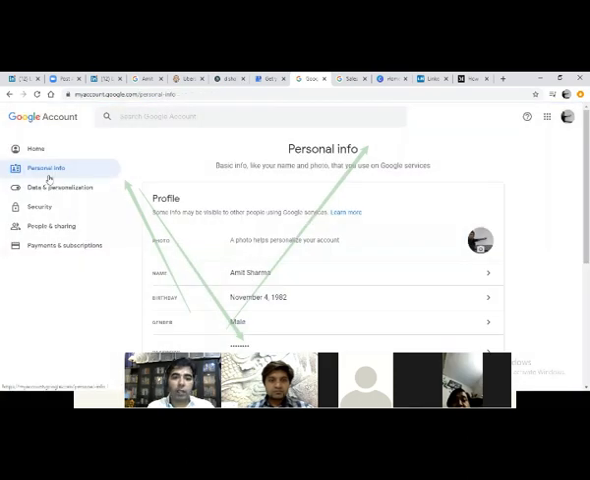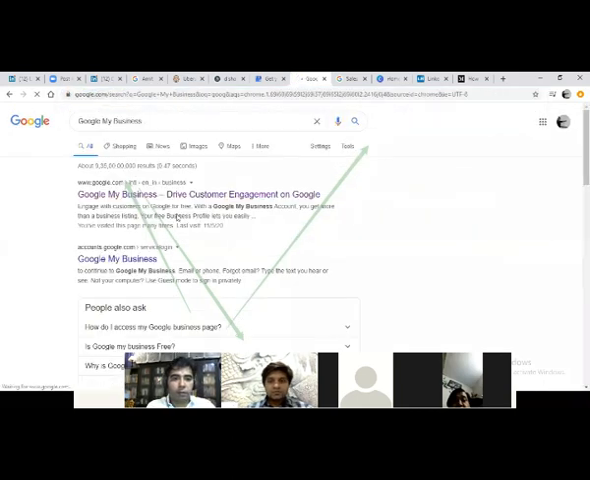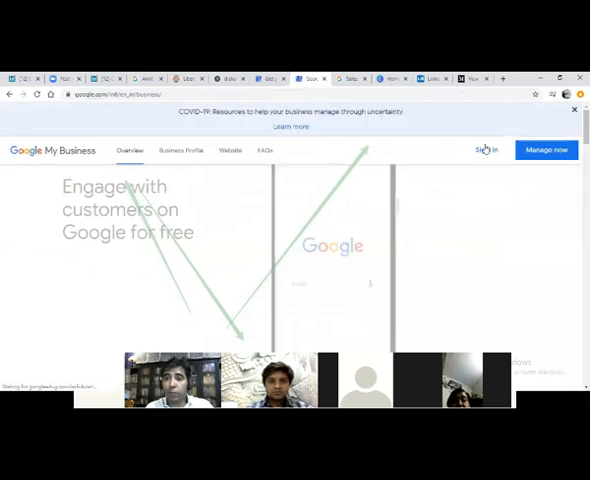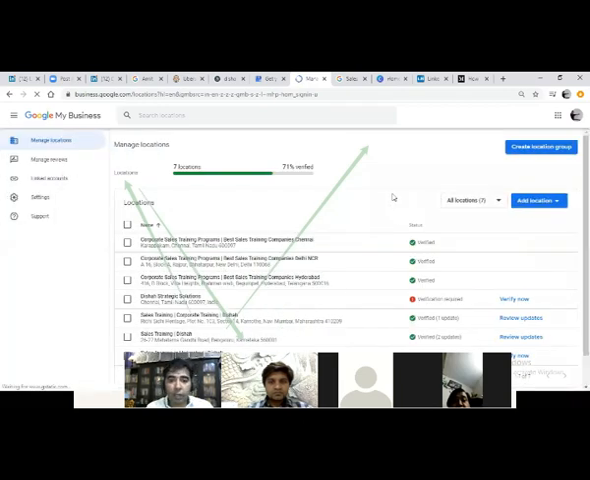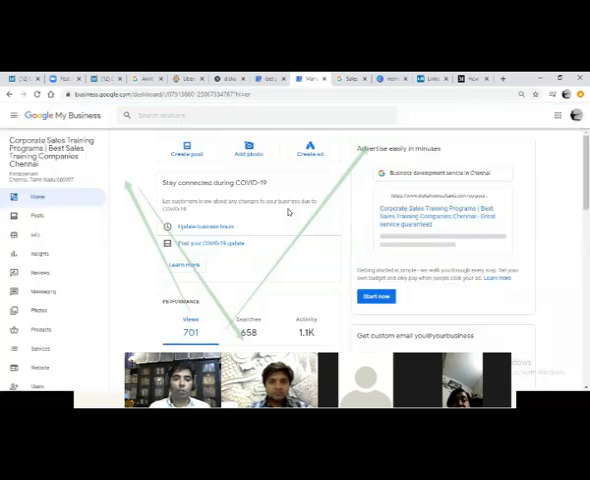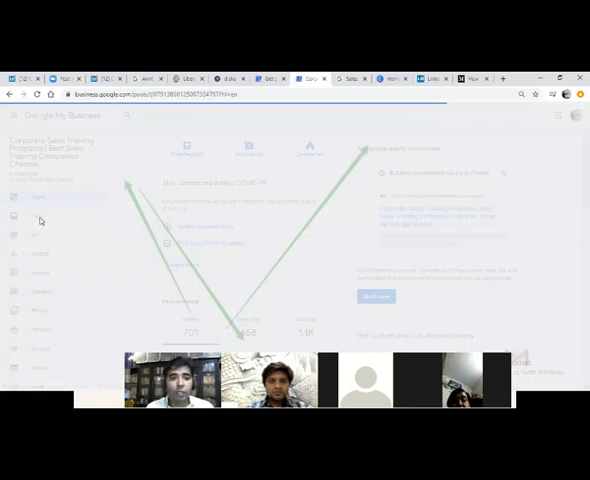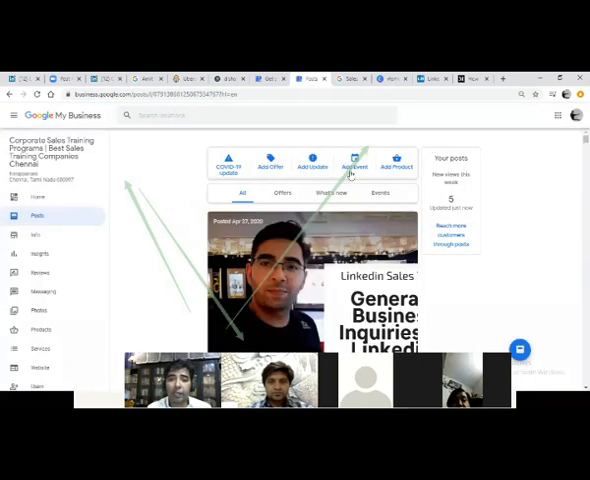So here you can see you can put in your information, and you can make posts also. Now these are the posts that Google actually promotes in different places. I have one company here that's in Chennai, I would like to show you. Here you just need to go into the posts and put these posts. So you can create an offer, create an ad, an event.